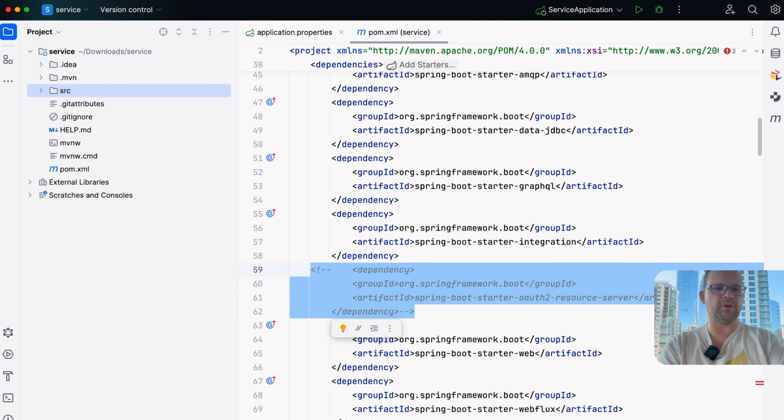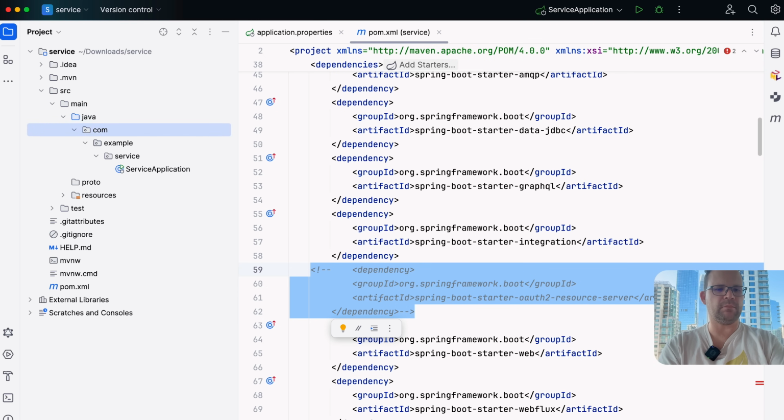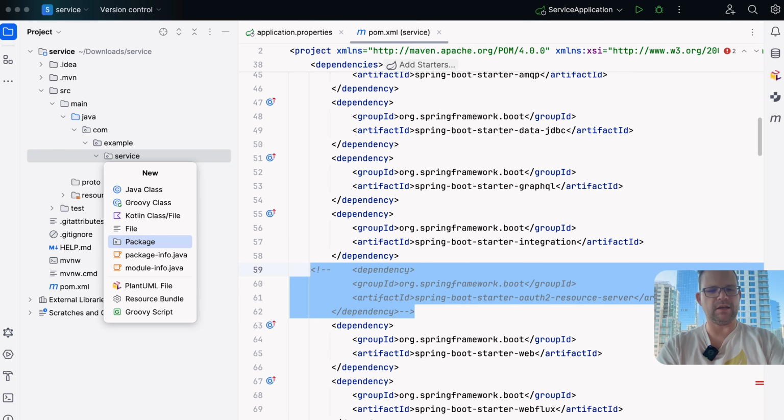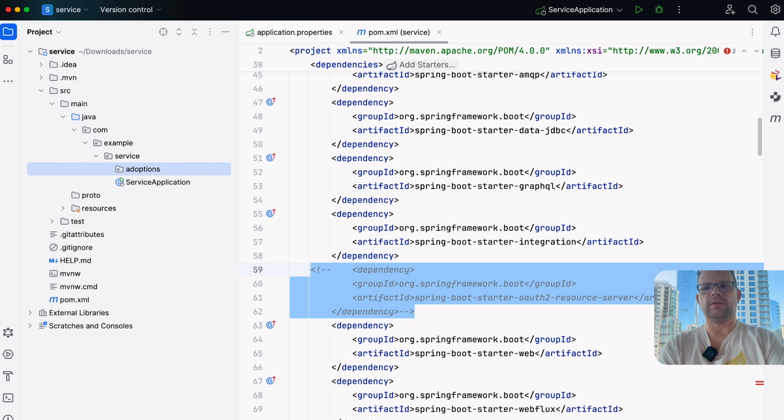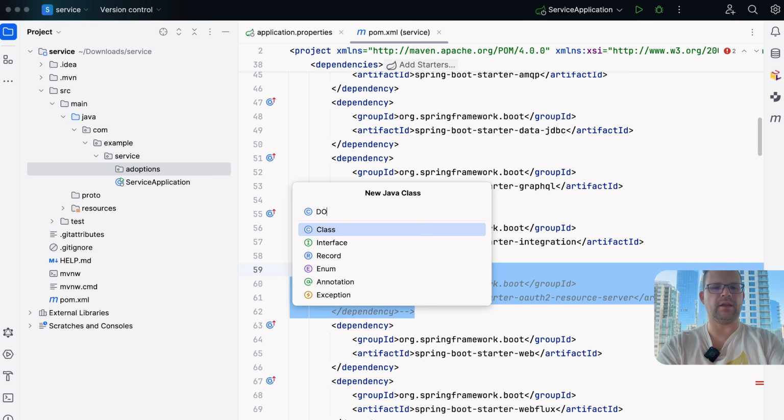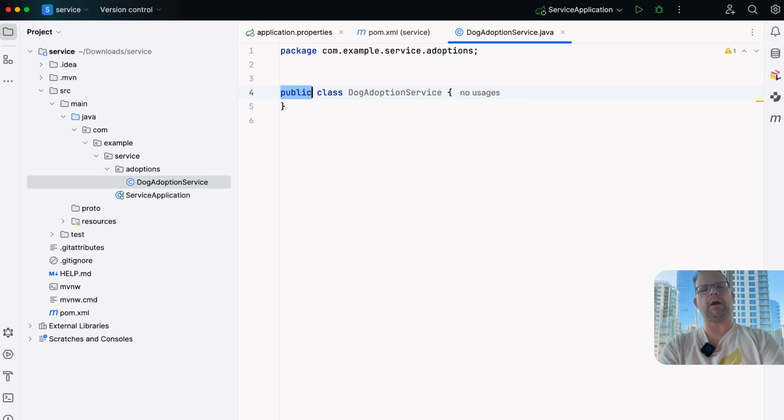Now, I'm going to try and build a modular code base. When I say modular, it's a code base that is written in such a way as to limit the blast radius of change. So I'm going to create a new package which lines up with what I want. I want an adoptions package, and I'll create a dog adoption service therein. Notice that this type is public by default because of IntelliJ's templating settings. It should not be, right?